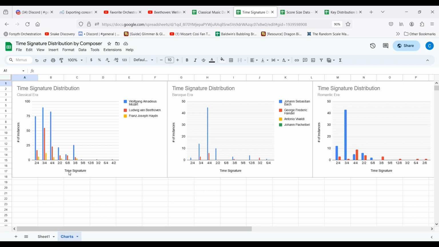And here you can see the charts, and I have a lot more data right now for the classical era than I do for the other eras, mainly because of Mozart, but also in large part because of Beethoven.